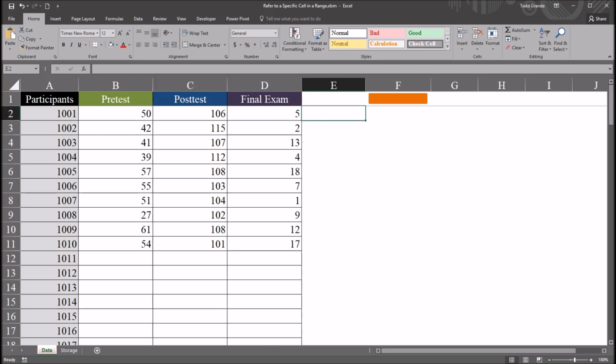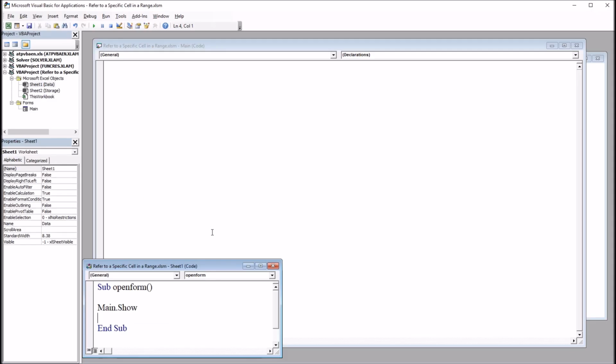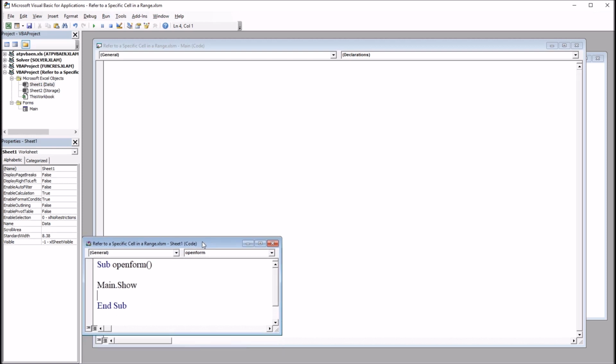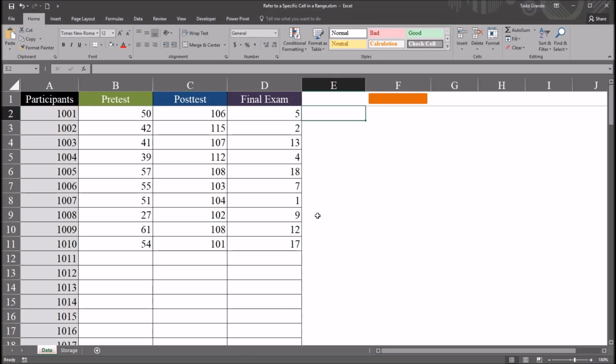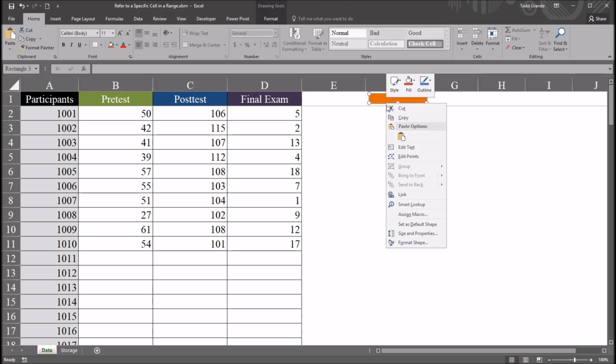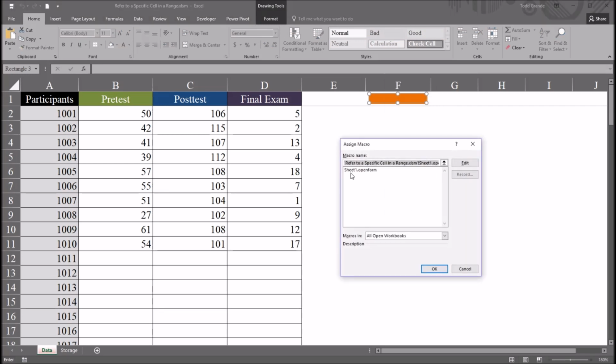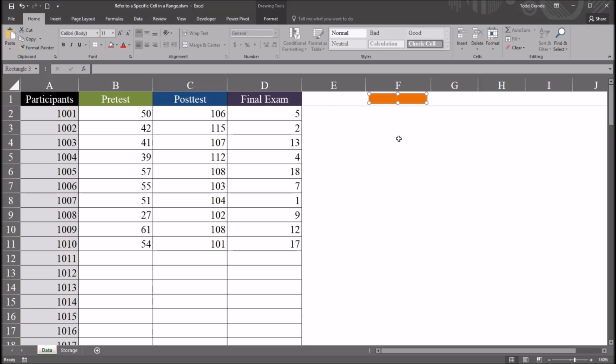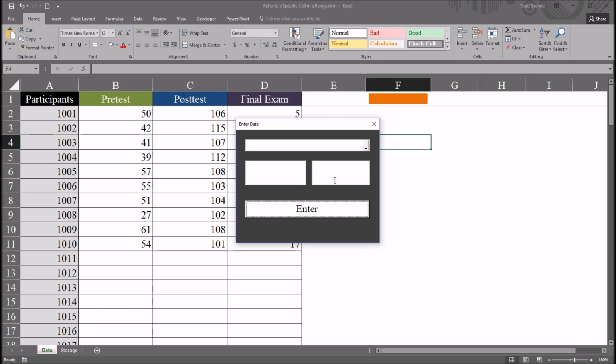That's Alt F11, Visual Basic Editor. And I have just this one line of code here under Sheet 1, main.show. Main is the name of the user form. This subroutine is associated with the orange rectangle on this data worksheet. If I right-click here and move down to Assign Macro, Sheet1.OpenForm. So clicking here will open the user form main.